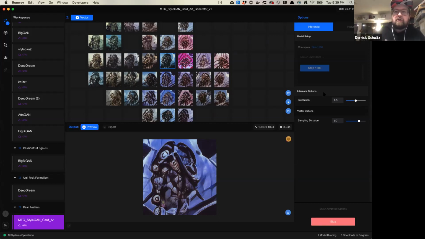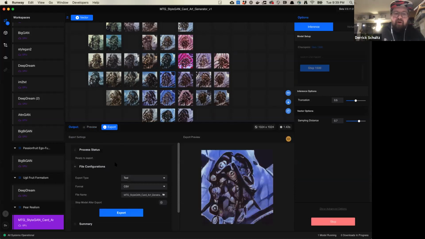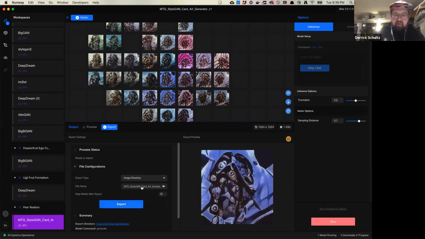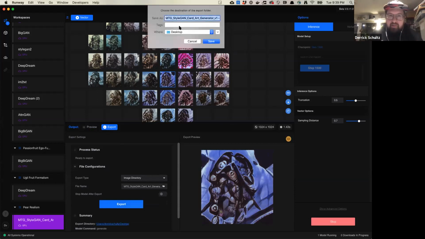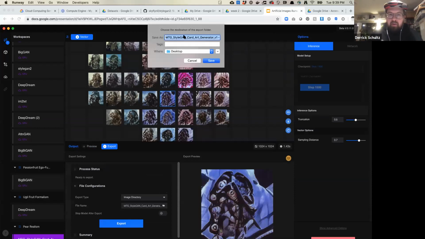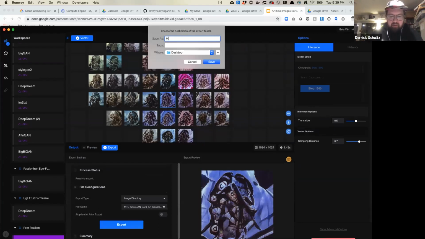Okay, there's a couple other features here I want to talk about. So let's say I really like this image, right? And let's say I want to just save this image. So if I come over here and hit export and hit image directory, and then let's just name an image directory here. So we're going to call this magic gathering StyleGAN.